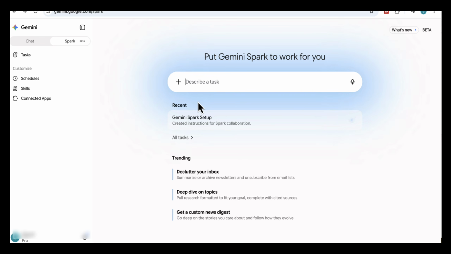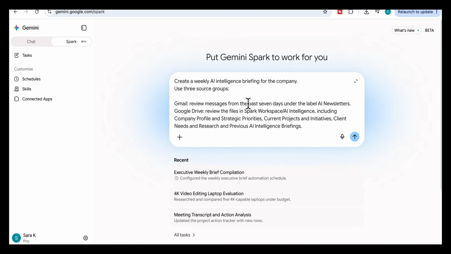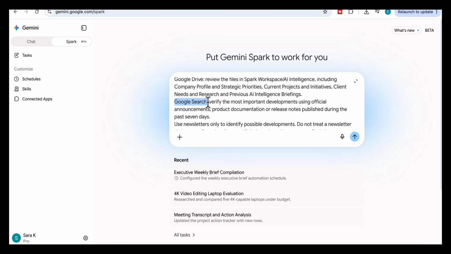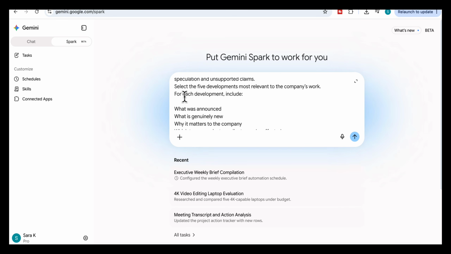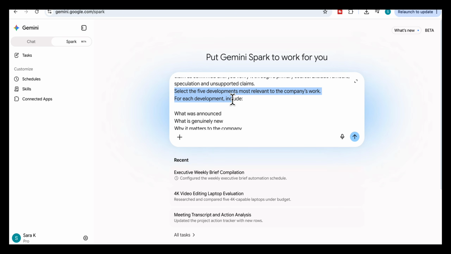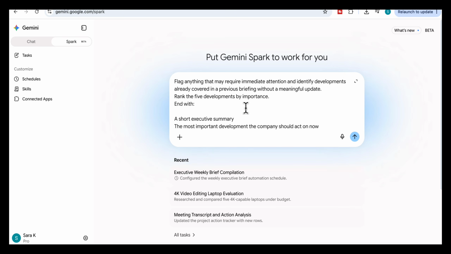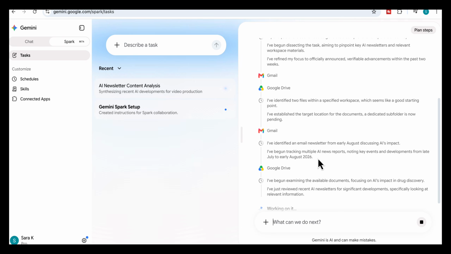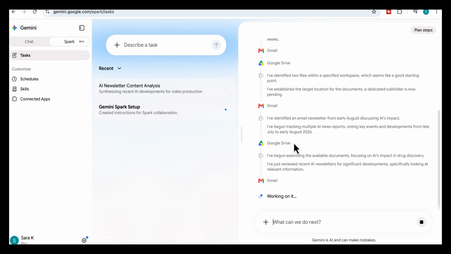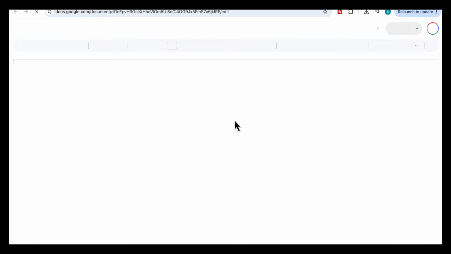What I'm going to do is give Spark a clear reporting goal, then tell it exactly which sources to use and how to treat each one. So I'll add this prompt. Create a weekly AI intelligence briefing for the company. Use 3 source groups, and I've asked it to look at Gmail and Drive and search. I've asked it to select the 5 developments most relevant to the company's work and to compare the developments with the company's current priorities and projects, and I've stated the output that I want here. I'm going to enter that, and Spark can now work through Gmail, Drive, and the web as part of the same task. You can see that Spark has done more than summarize the latest AI news.